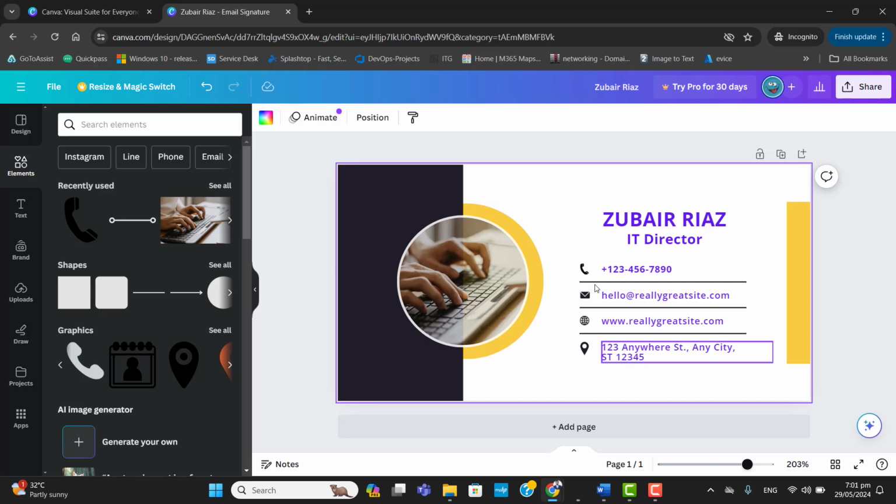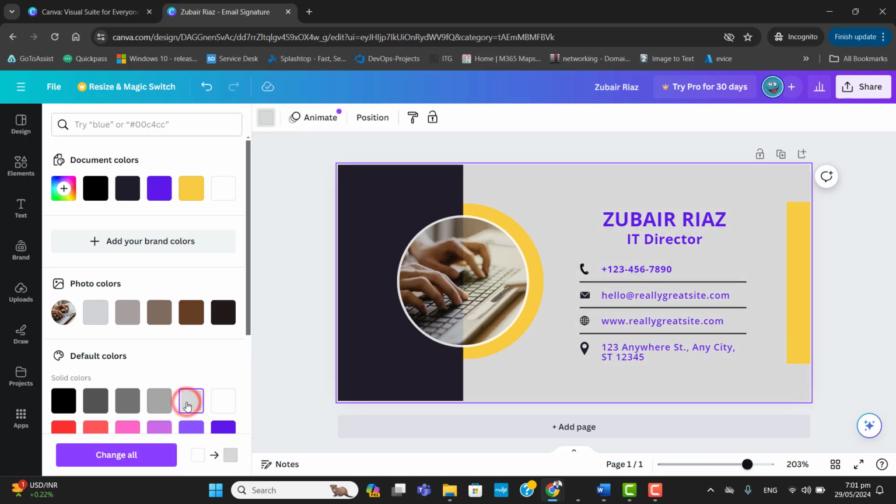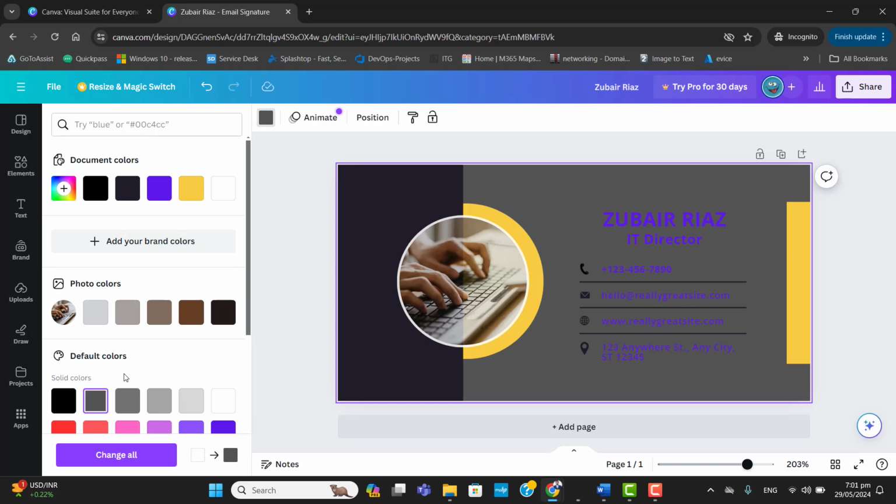If I want to change the background color of my signature here, I can simply click on the background, and I can go to here for the colors. I can do it simply white, and I can change it to light gray. I can change it to black. I can change it to this color and this color.